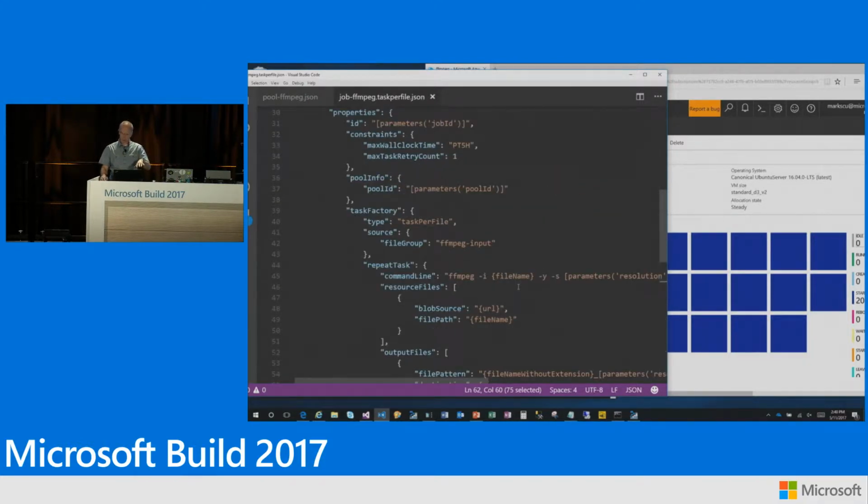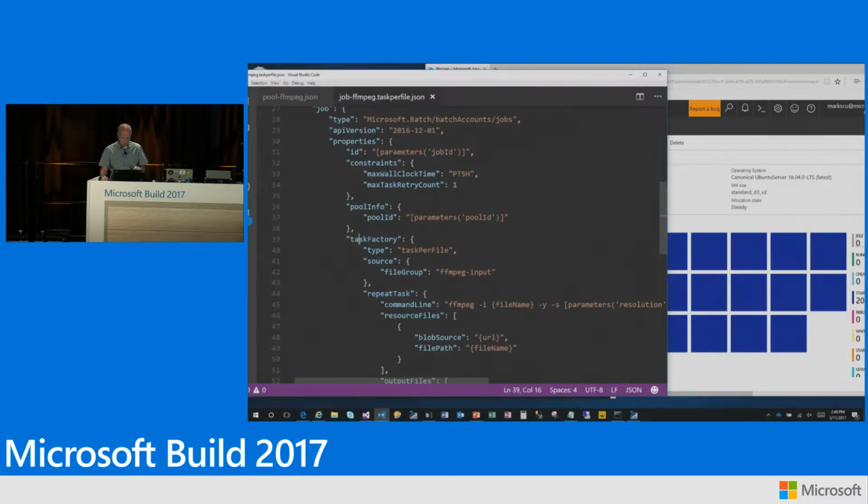Now, I think in the storage account or container that I've got, there's about 50 files. So we need 50 tasks for that. That's all wrapped up in this template with a task factory. We have different styles of these, and this is a task per file, so we should get 50 tasks generated for this.